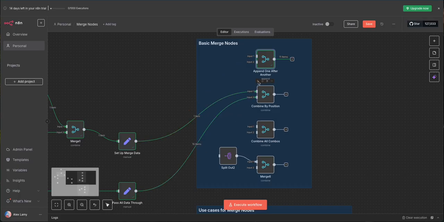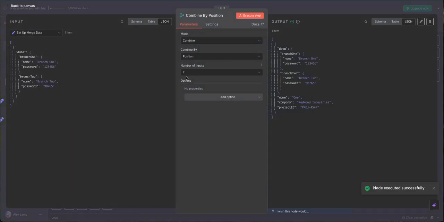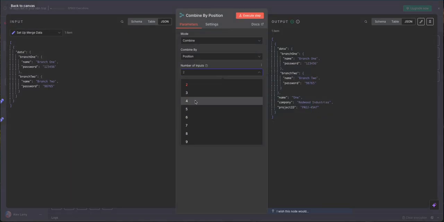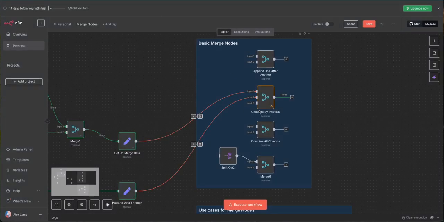So the other way we can combine them, another really useful way here, is by position. So this one right here, when we combine by position, we define the number of inputs coming in, and that will tell us how many it's waiting for before it outputs. So if we had 3 inputs here, it would add another selection here. We'd have another branch coming in, and it'd be waiting for one item from each branch before it fired one item out. And that's basically what it's doing.